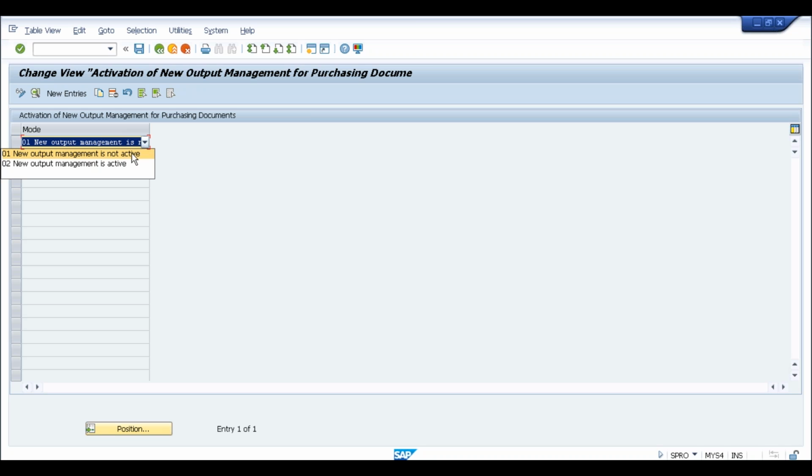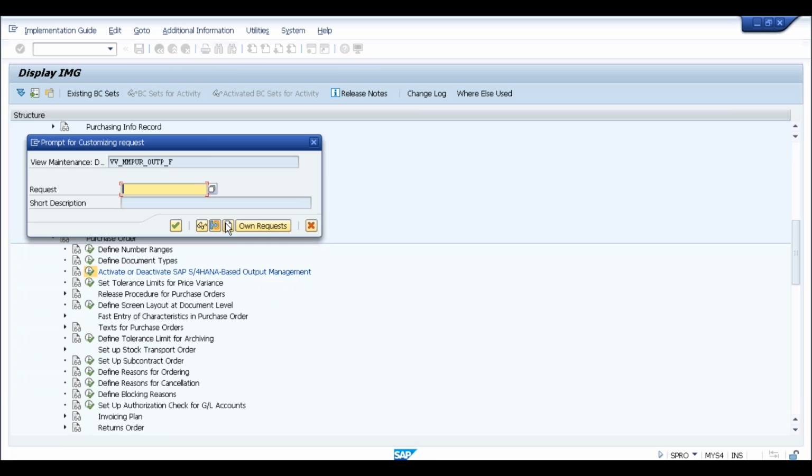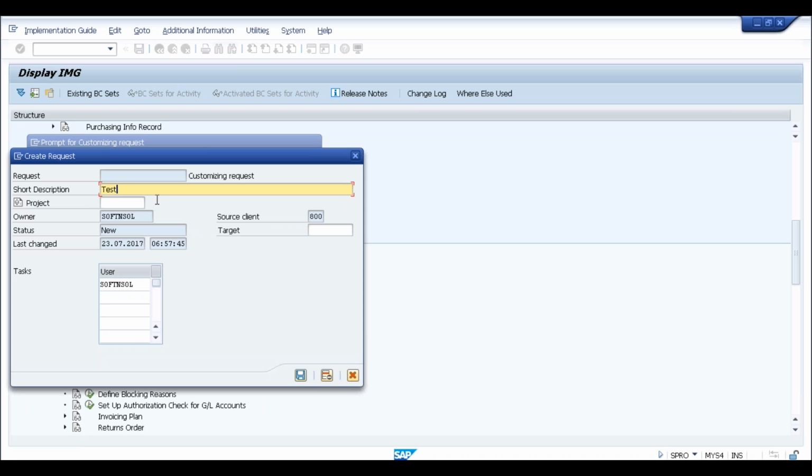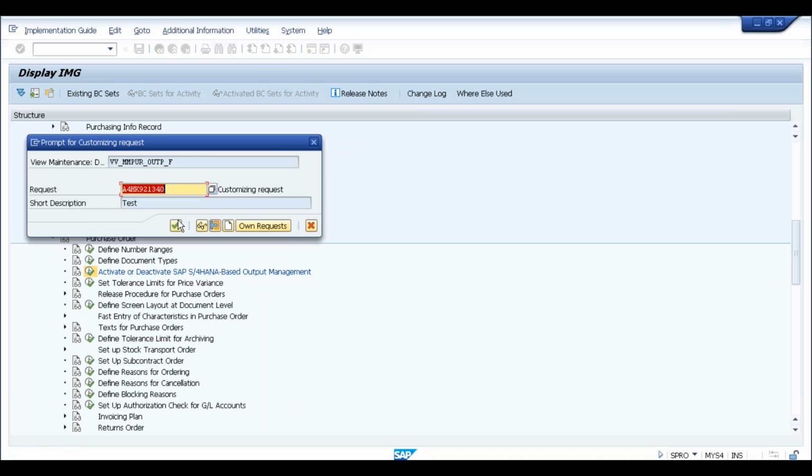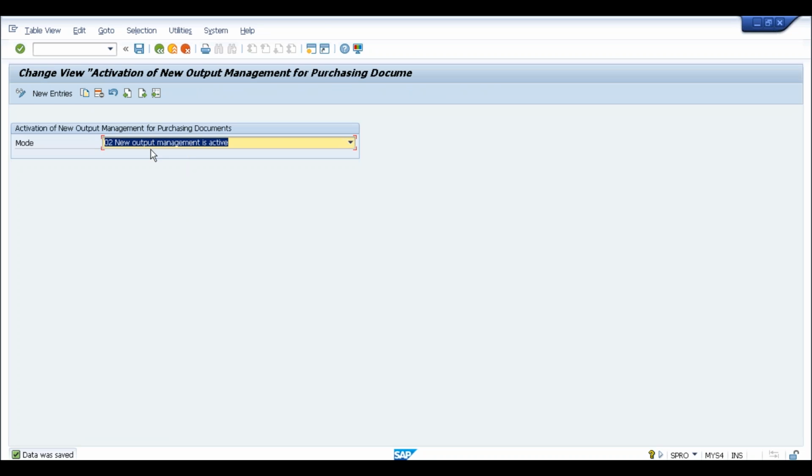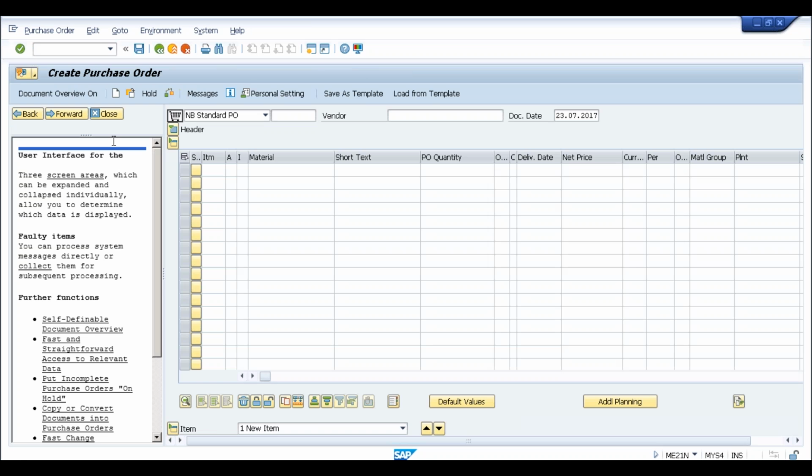Okay, which means old NACE based configuration is active, due to which you can see in the purchase order that we created, it is taking old output determination. Now what I'll do is make this active. Click on save. Okay, so now this new output determination is active. If I create a purchase order, maybe I'll just copy the existing purchase order which was already available.